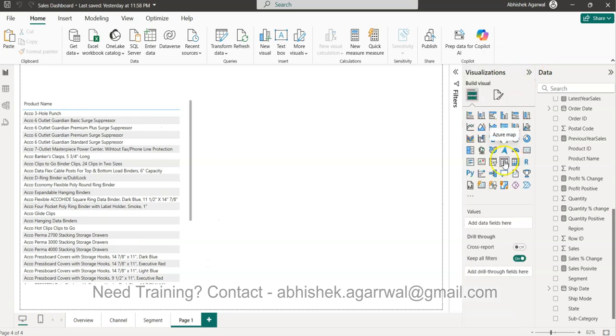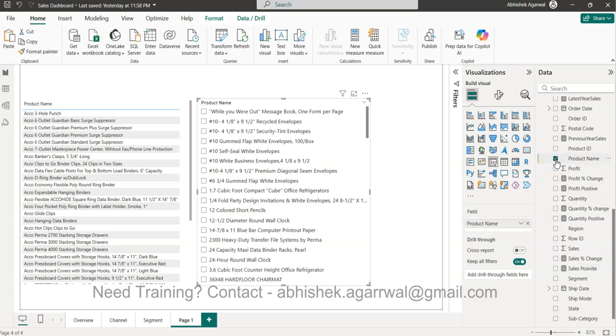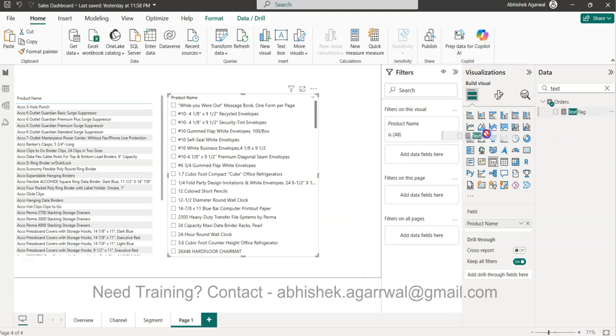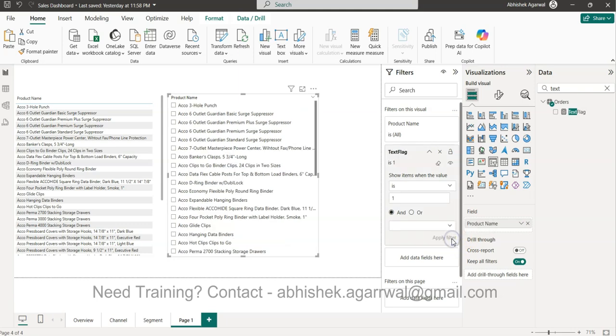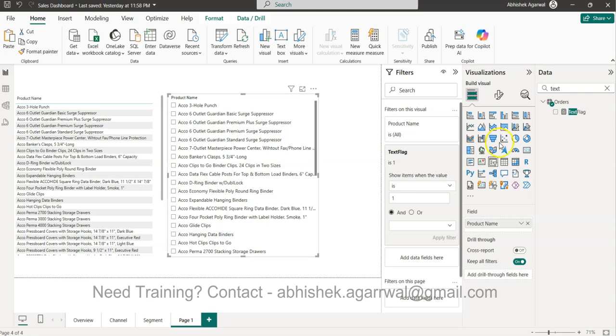Then over here we will create one quick new slicer, again with a similar type of configuration, where we have the product name. Then we will simply search for the text flag, put it over here, and say is 1. That means show it only when it is true, and click apply. And what you get is basically the ACCO, wherever the ACCO is present.